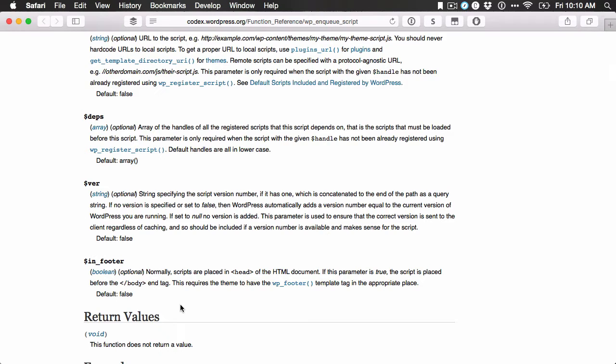So it goes right before the closing of the header tag. But if the parameter is true, it puts it right at the bottom. And so this just depends on where you want it to load. If you want your page to load faster, then you put the scripts down at the bottom. If you need it, something like that would be perfectly fine.